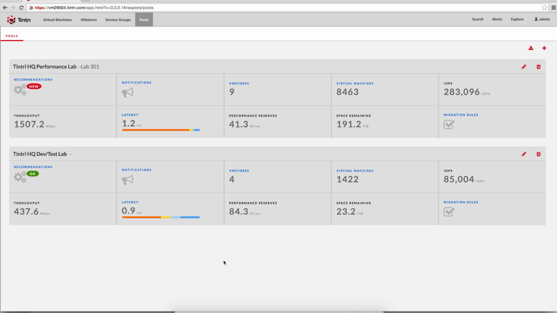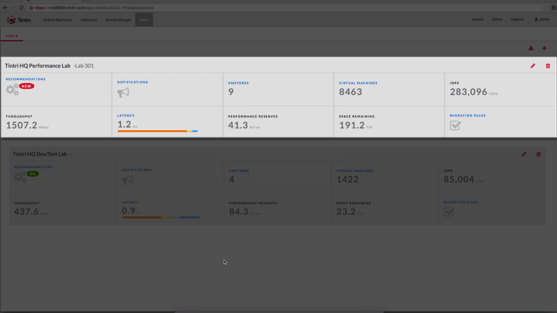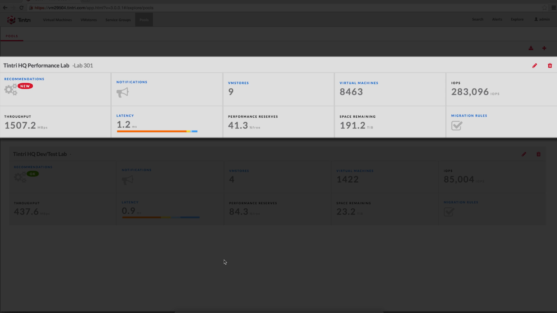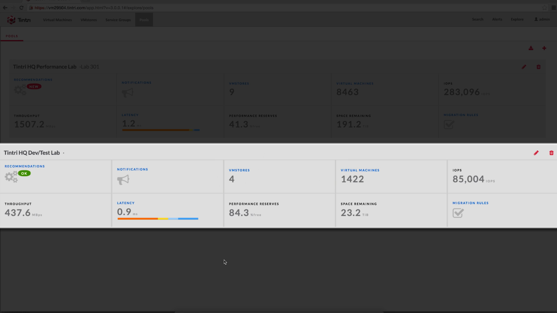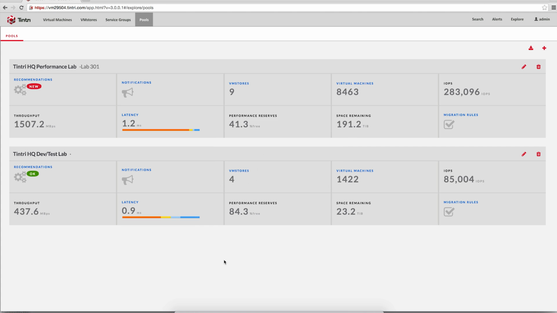This is Tintri Global Center, our central management tool. Here, I've created a couple of VM Scale-out pools and added VM stores to them. Pools provide you a mechanism to convert a number of standalone systems into a self-managed elastic unit.